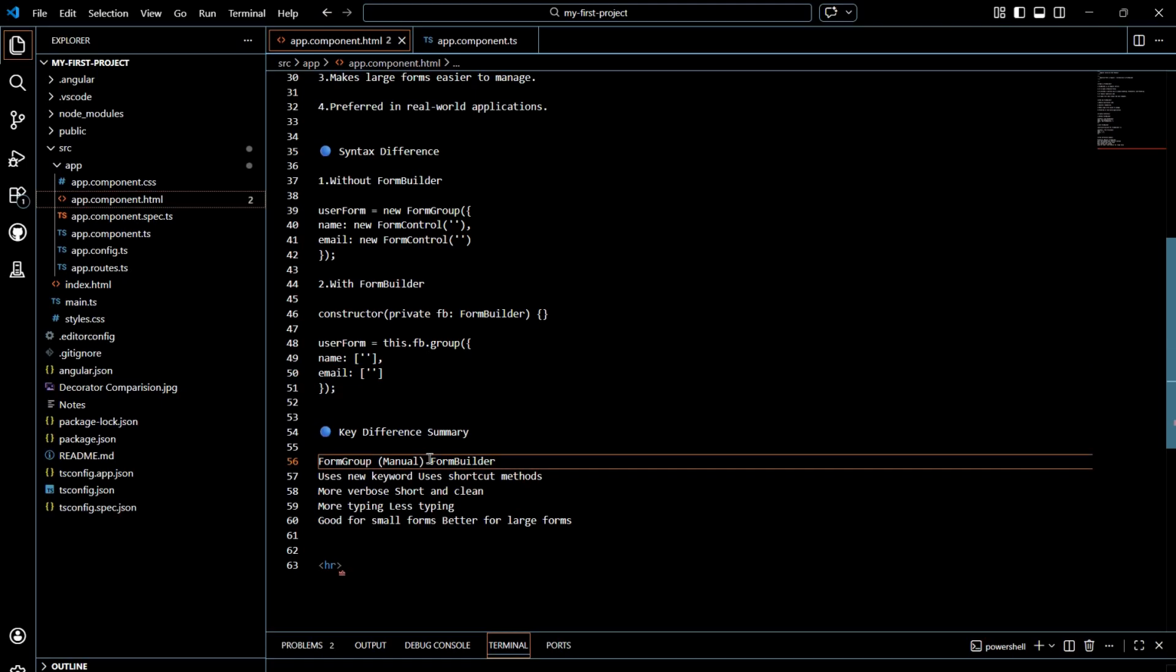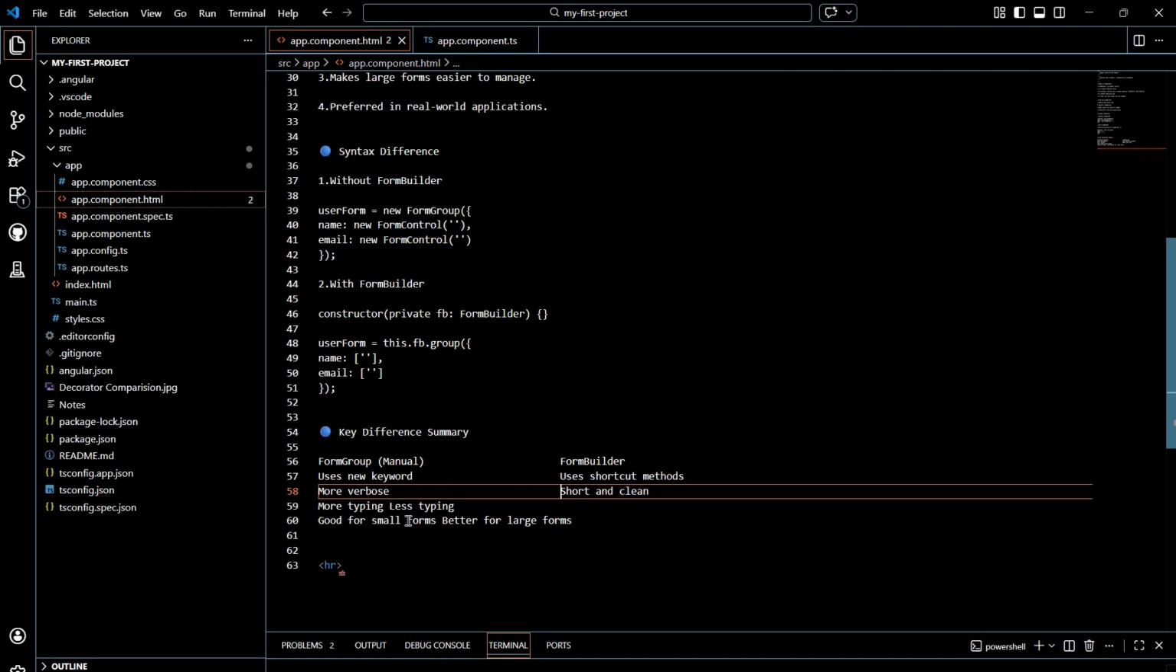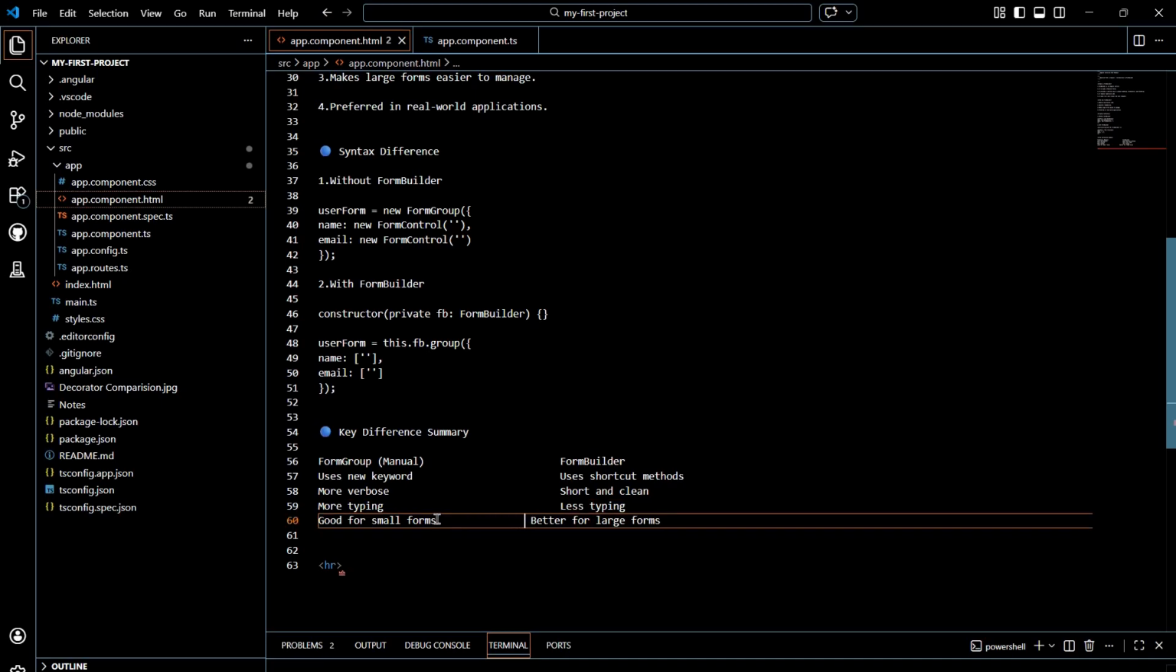So if someone asks you what the key differences are between form group and form builder, we can differentiate on the basis of these things. I'll make it as a table. The first column is for form group and the second column is for form builder. So let me separate this code first. This is how it will look. As I mentioned, the first column is for the form group, or you can say the manual approach, and the second column is mainly for the form builder. So let's see the differences one by one.